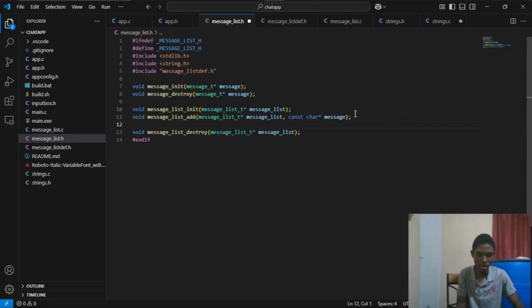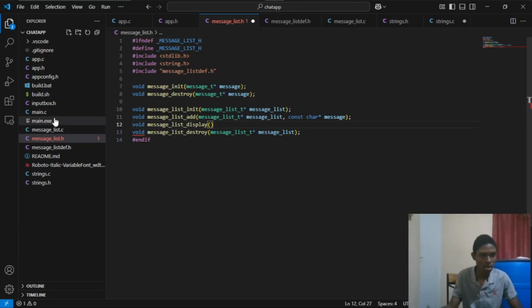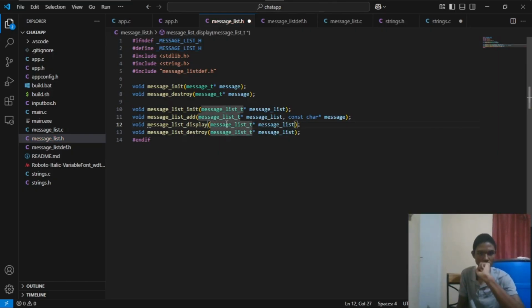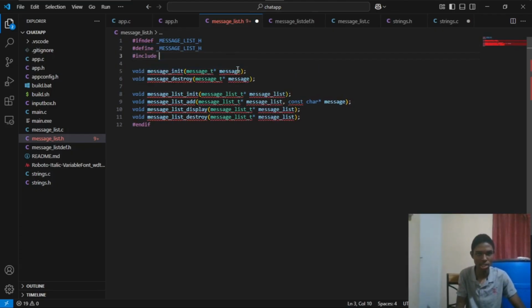wait, before we get started, let's create a message_list_display function. This will allow us to display our messages onto the screen. So let's see. It's just gonna take in our message_list_t pointer, message_list, and let's actually include our app.h instead, guys. So #include app.h within our message_list.